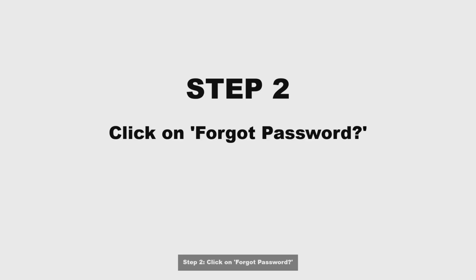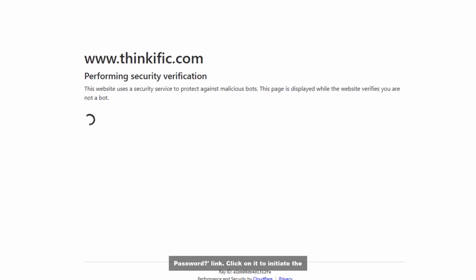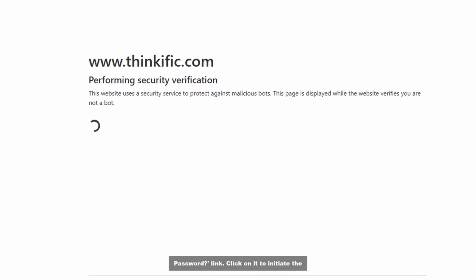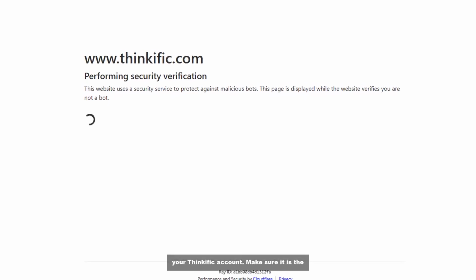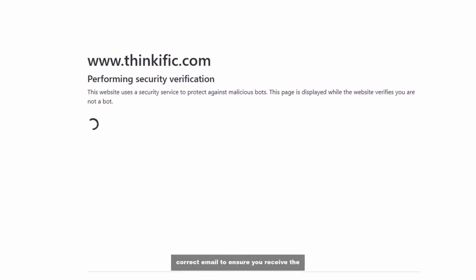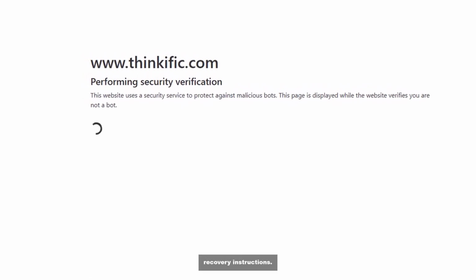Step 2. Click on Forgot Password. On the login page, look for the Forgot Password link. Click on it to initiate the password recovery process. Step 3. Enter your email address. Provide the email address associated with your Thinkific account. Make sure it is the correct email to ensure you receive the recovery instructions.